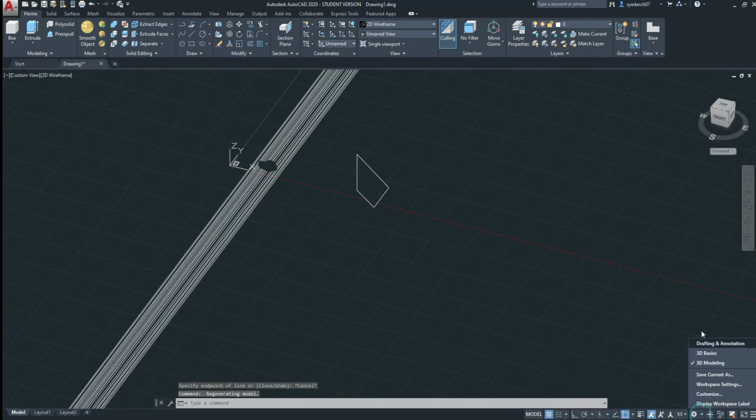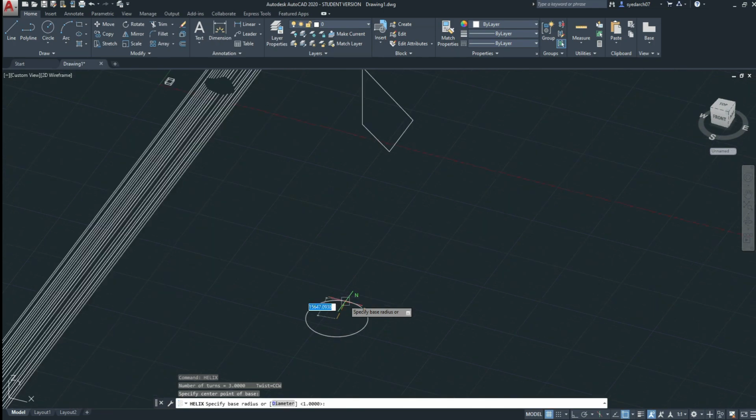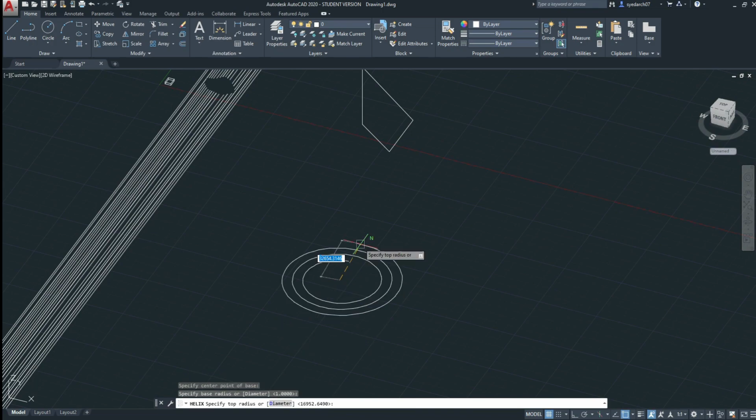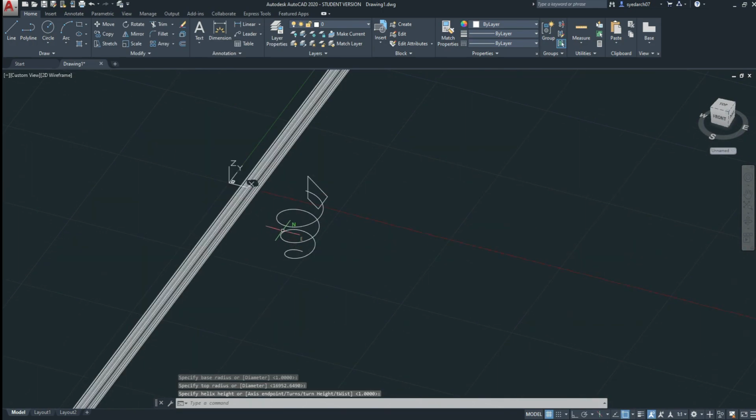Let's go to the next option, and that is Helix. To select helix you can click here, or go with the shortcut HELIX and press enter. Now you need to specify your center point. After that, give the radius or diameter for your base. You can even enter the value. Then give the radius or diameter for your top, and after that give the height by entering the value or just stretching it upward. So now we have got our helix.